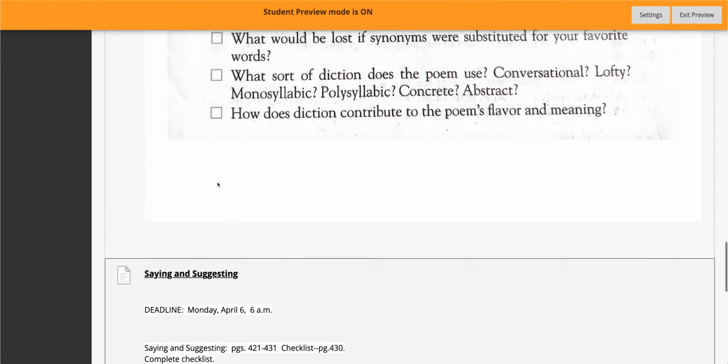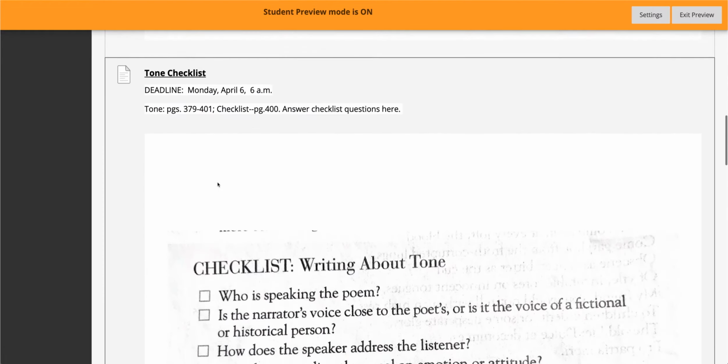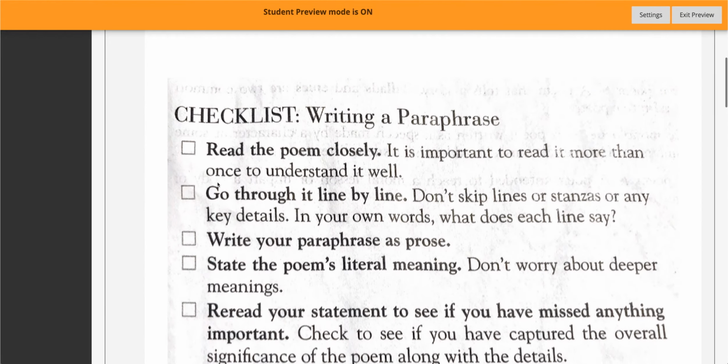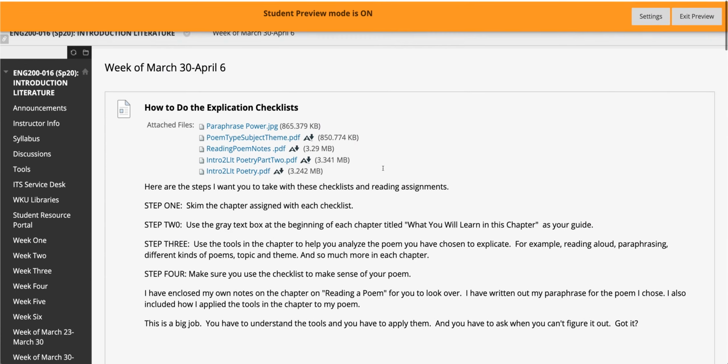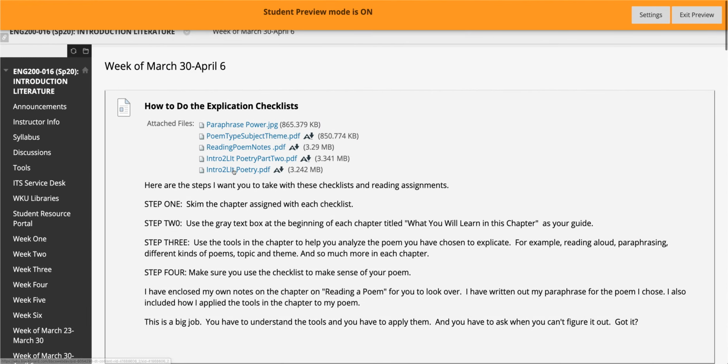And each of these chapters at the end has a checklist, like here's a checklist for writing a paraphrase. Now, you have to read the chapter in the textbook. For example, chapter 9 will be in the Intro to Lit Poetry PDF right here.